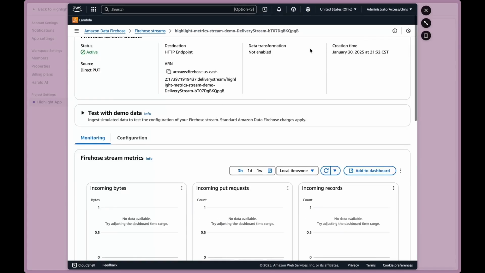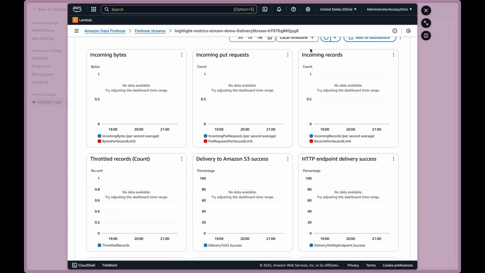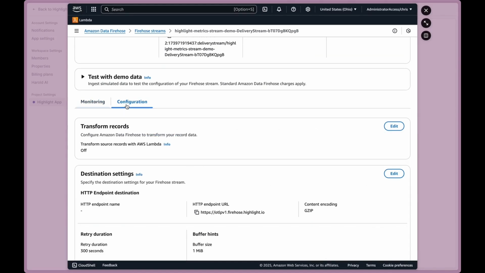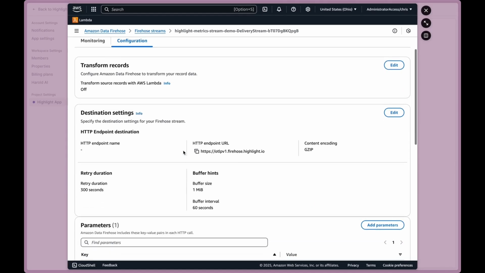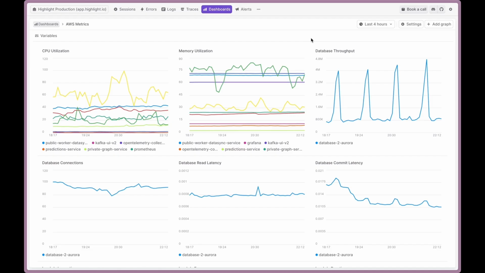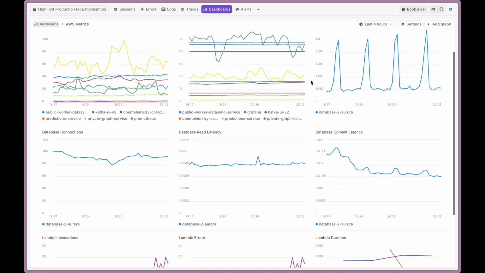The Firehose is what forwards the metrics to an external data source. In this case, it's forwarding them to the Highlight OpenTelemetry Collector. Once you run the template, you'll start seeing metrics in Highlight. This can take a few minutes before you start to see data after the changes are applied in AWS.